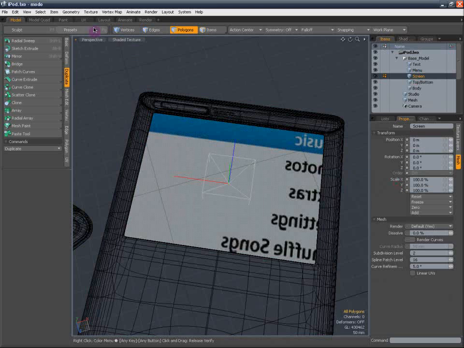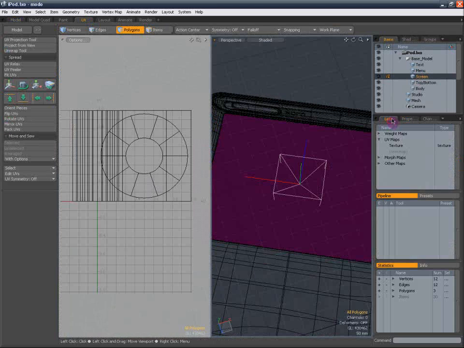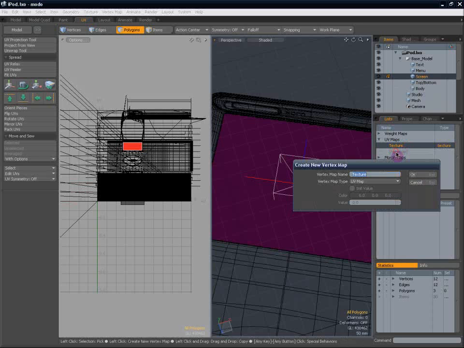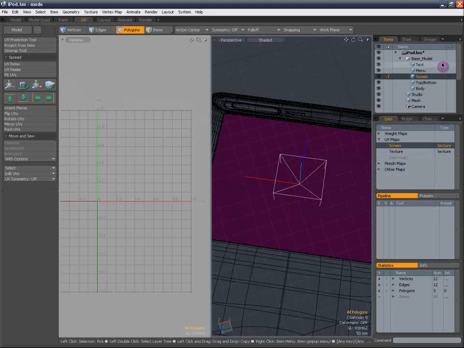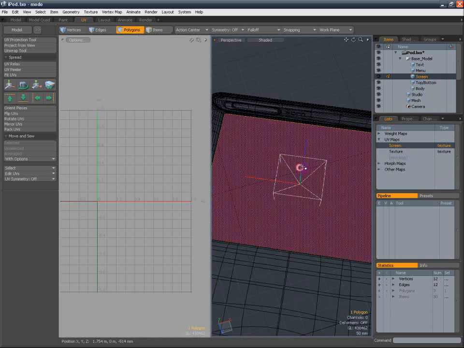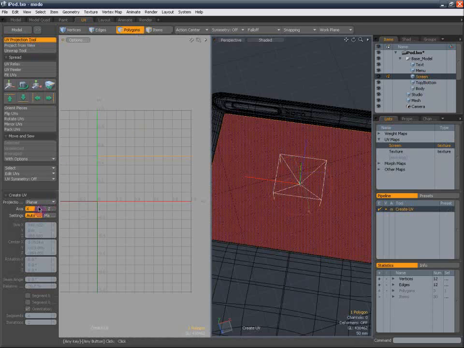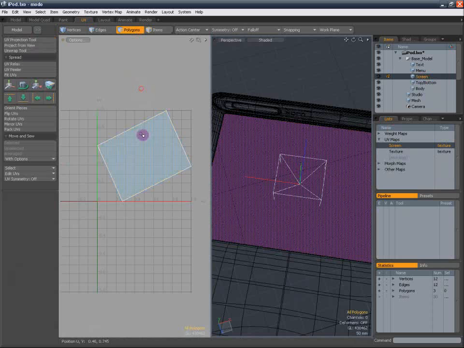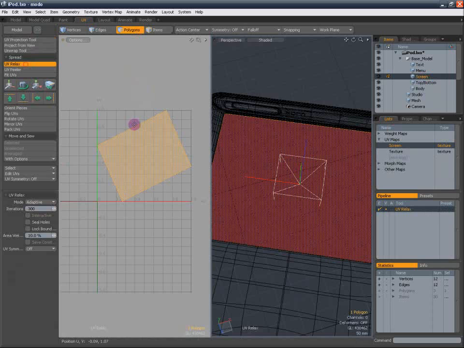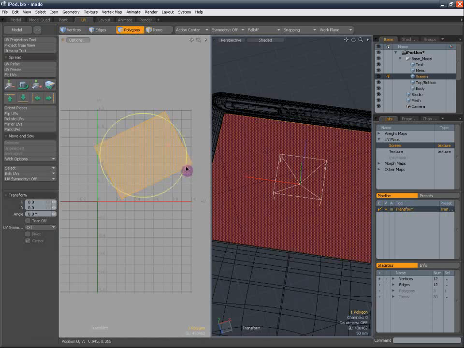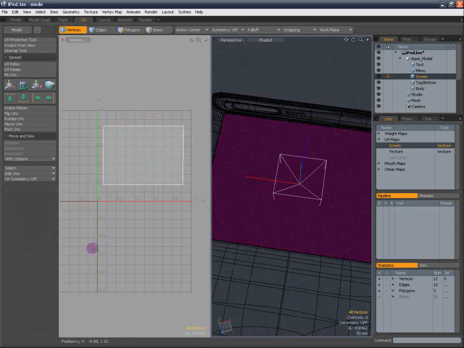Let's just save, go back to UV, go to lists, and for the screen we're gonna add a new map and call it screen. Select this one, UV projection tool. We're gonna go with Y, go to UV relax. Now this is relaxed, and we're just gonna rotate it. And right now, let's select the vertices and straighten them out.